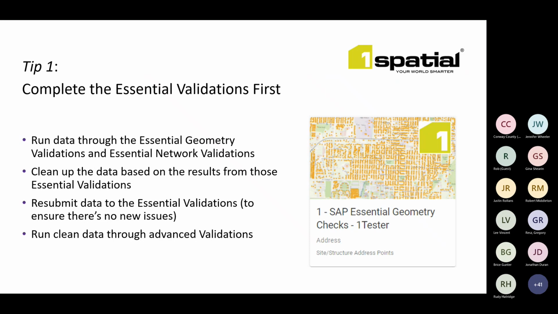If you don't have clean data, so for example, if I have linear data that has duplicate vertices and spikes and kickbacks and it's a little messy, and I attempt to run that through a cross-feature validation where I'm comparing my road center lines to my address points, that's going to cause issues in that advanced cross-feature validation. If I have clean data that I'm running through, I shouldn't encounter as many issues as I would if I have data that has some essential geometry issues with it. So run through those essential geometry validations.